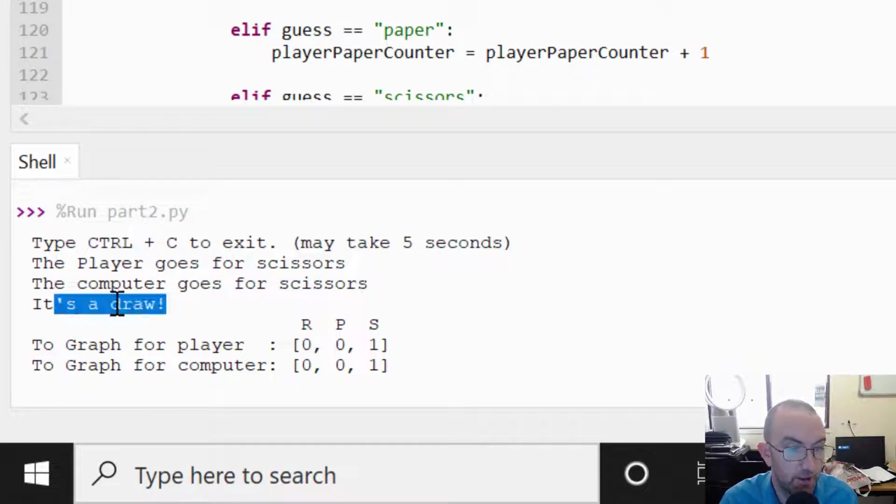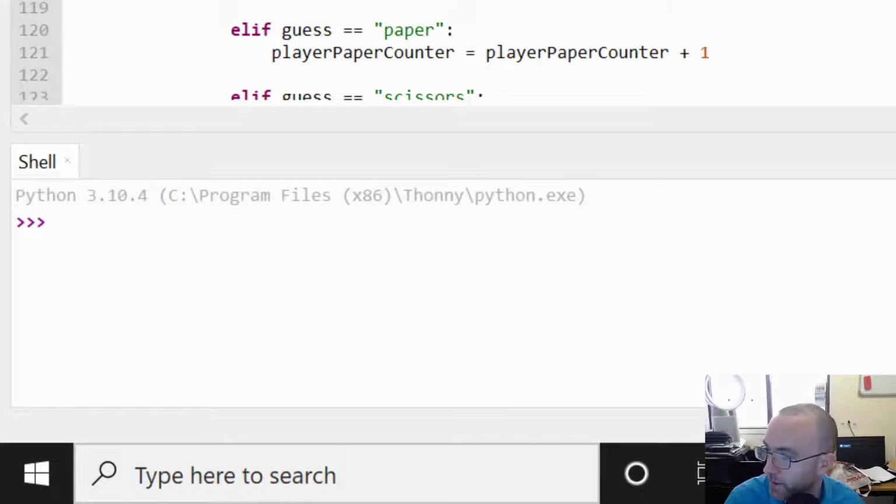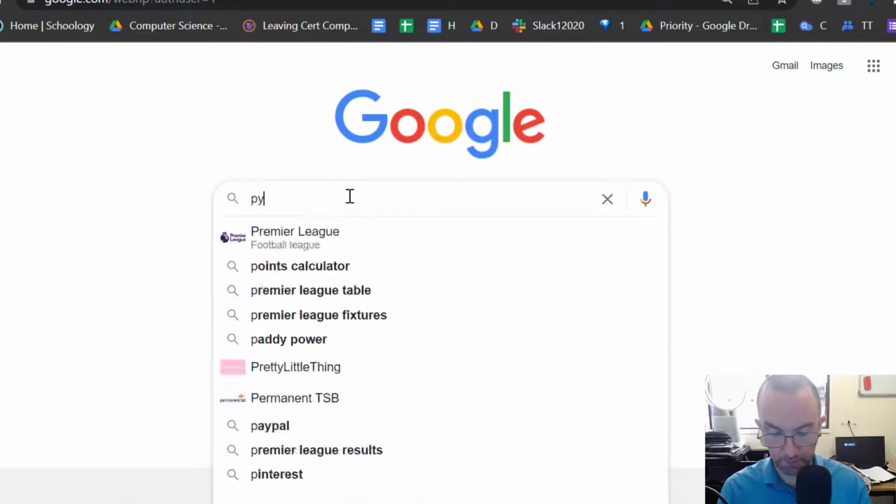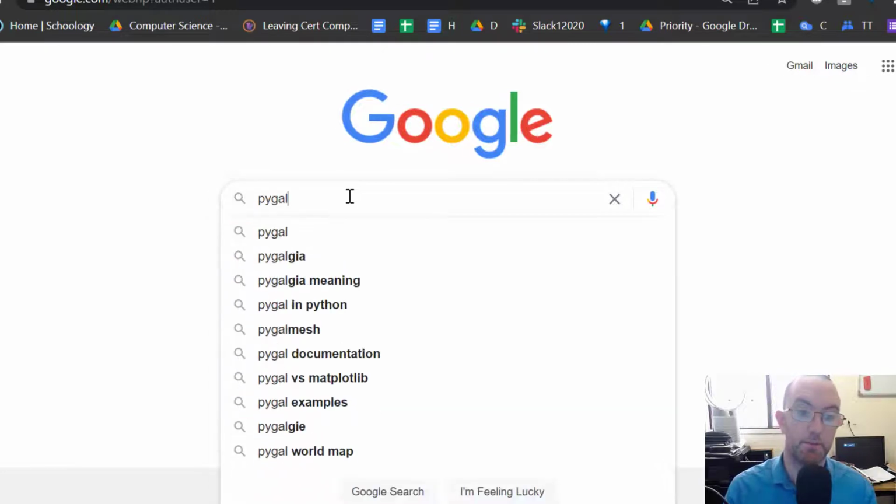Check that out. Player goes for scissors. It's a draw. I think that's fine. Yeah, it is going to go to a graph, but it's nice to make it neat and get rid of all that stuff that I just don't really need anymore, because I'm happy that it's working behind the scenes. So to put in the actual bar chart, you're just going to go pygal.